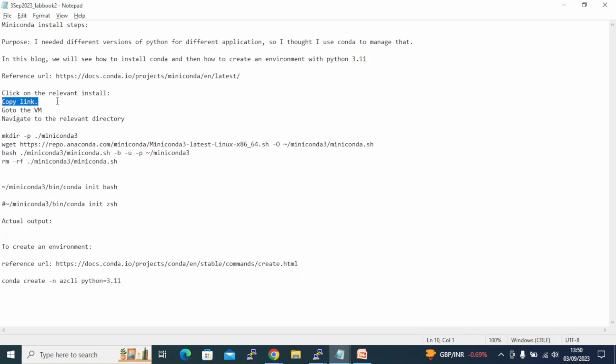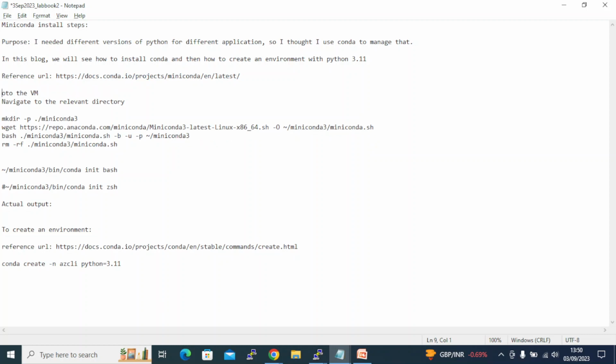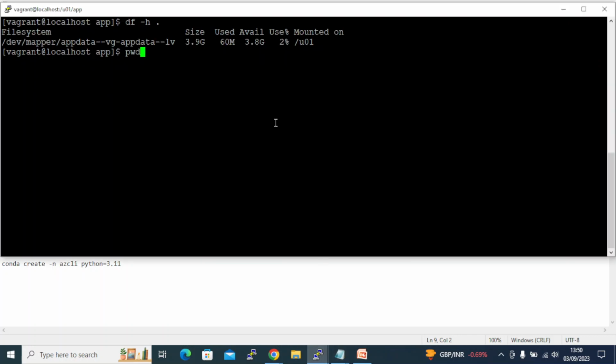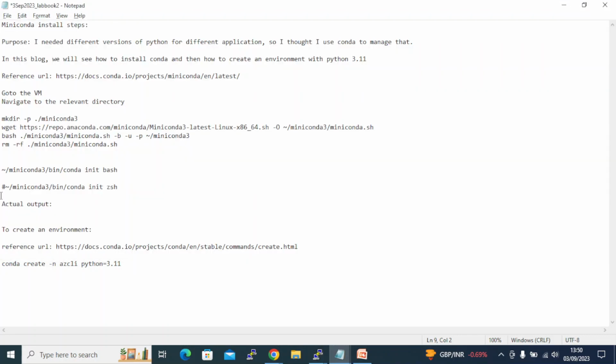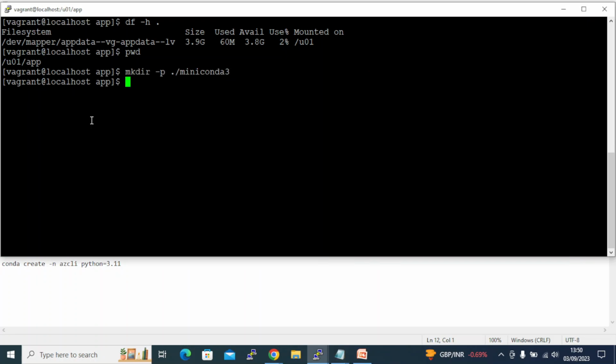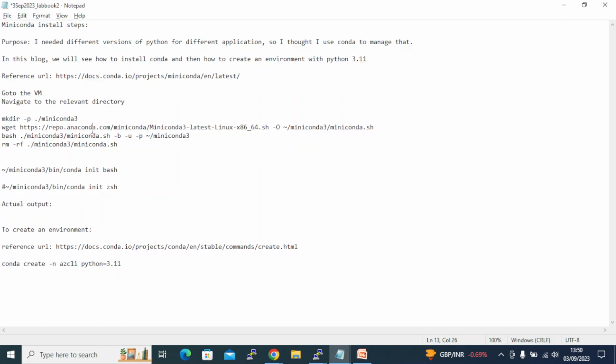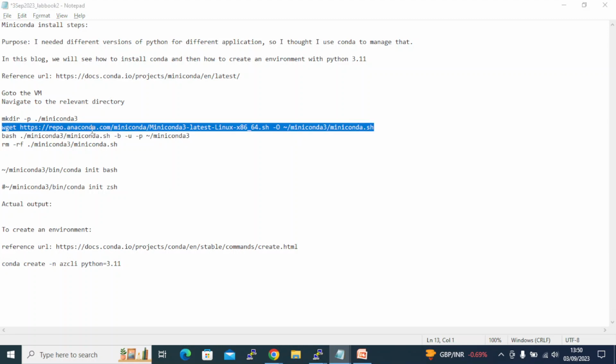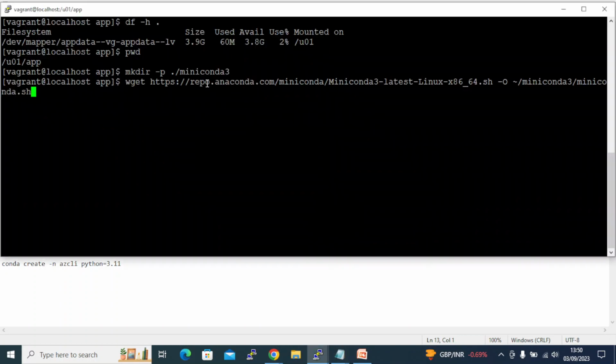You go to the VM and navigate to the relevant directory. I am already here. Then run this mkdir command. Fine, and you run this wget. wget is easy to get; by default you will get it with the Linux versions you install.